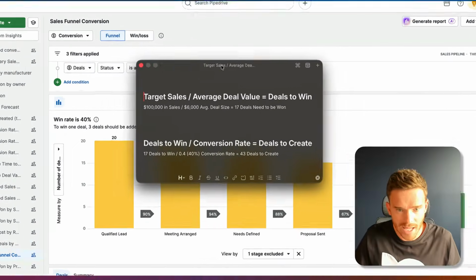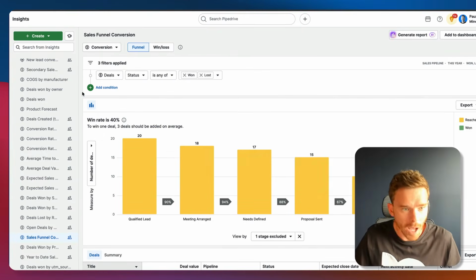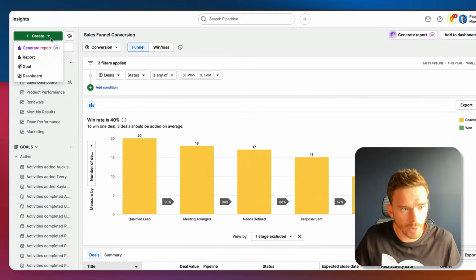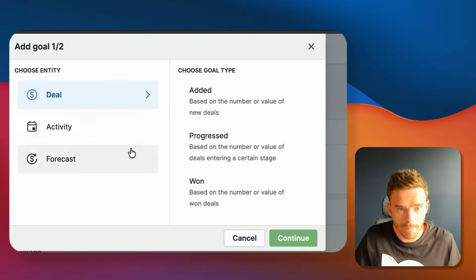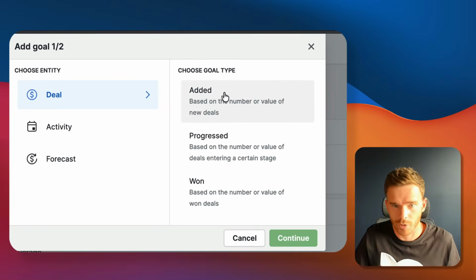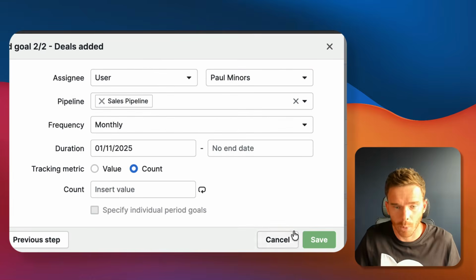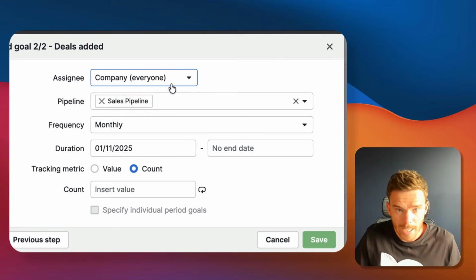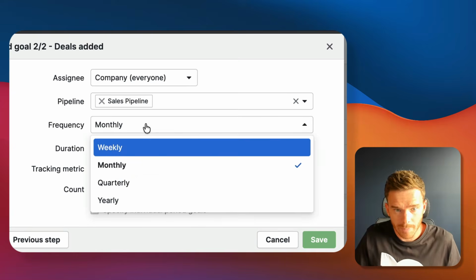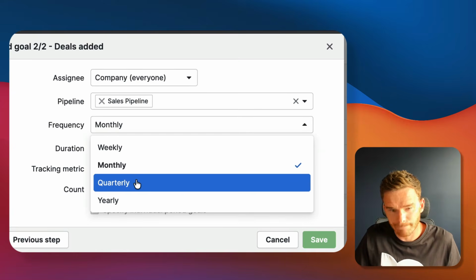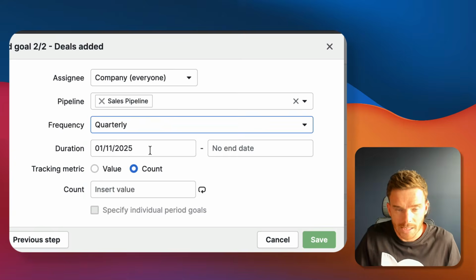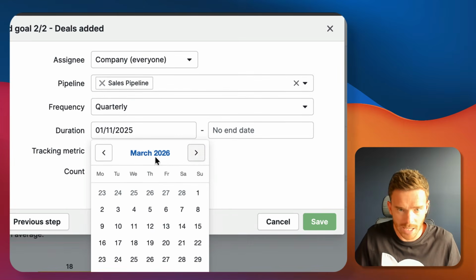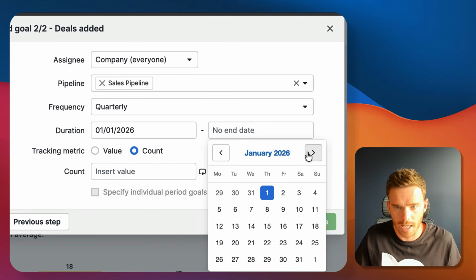So the maths there, actually not too complicated, but let's go ahead and now create a goal for the deals that we need to create. So we're going to do a deals added report this time. And we need to create, this is going to be a company goal again for my sales pipeline. We're going to do this, I think let's do quarterly again. Sounds good. We'll start this at the beginning of the year and we'll run through to the end of December.